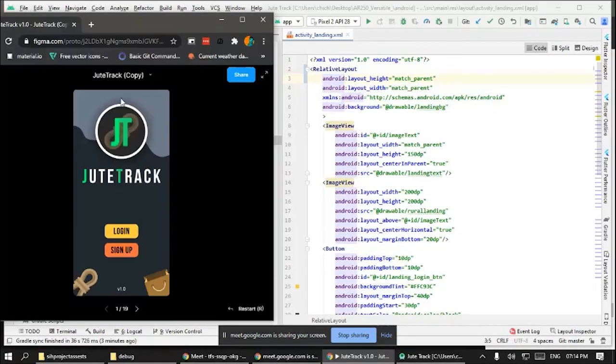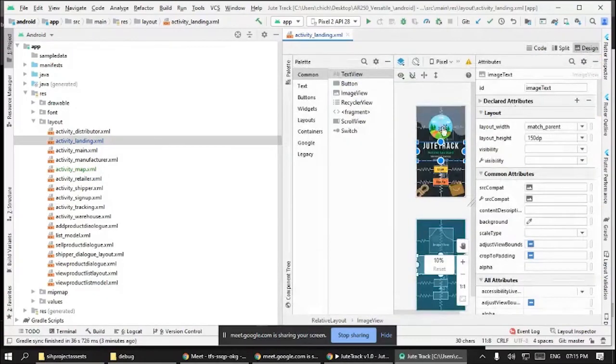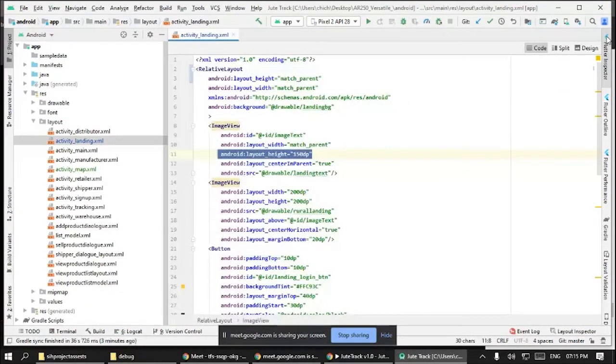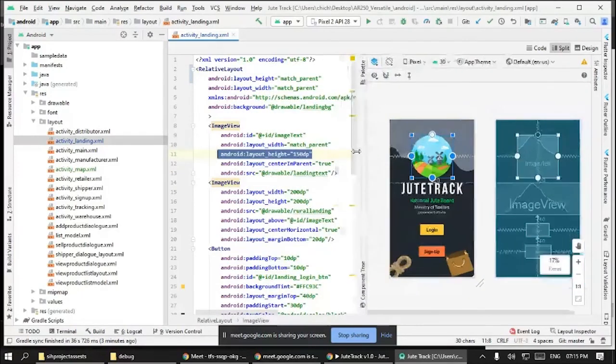First there is an image view, so I used an image view and gave it an ID, and I gave it width match parent and height 150 dp. Let's look at that design. There is the design. Okay, that's not right actually. How is this design even working? This is not the right code. I don't even know. On that day it worked, so I think it will be fine.